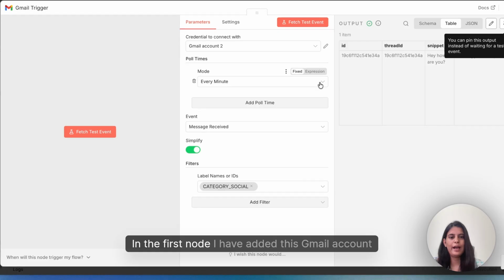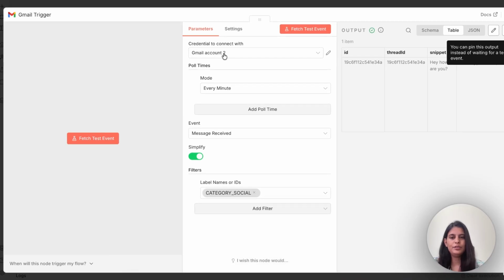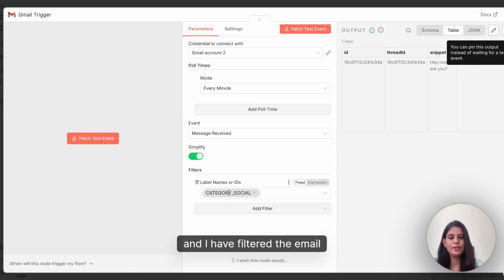In the first node I have added this Gmail account and I have filtered the email with the label category social, because I don't want to send a reply on every email ID.